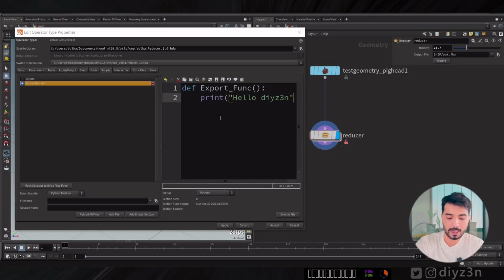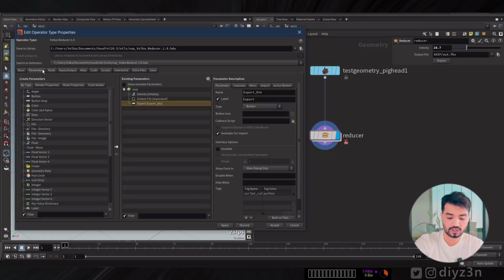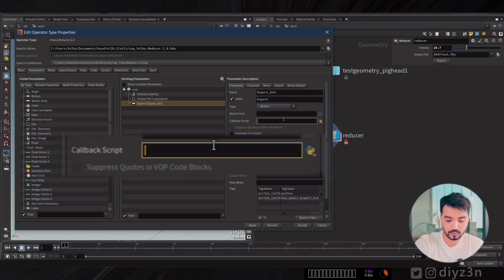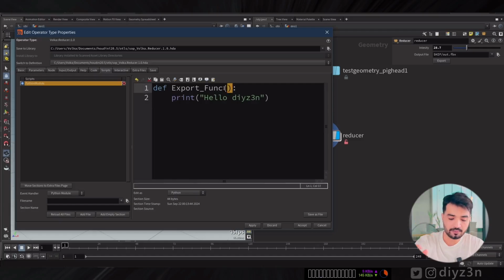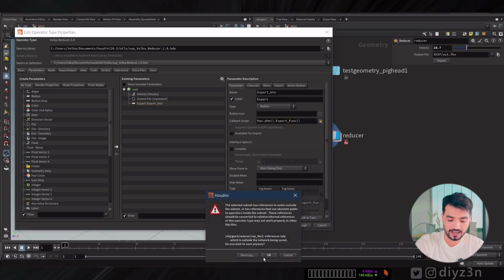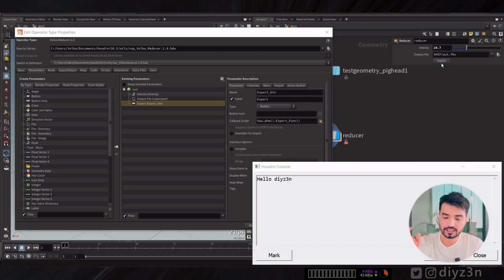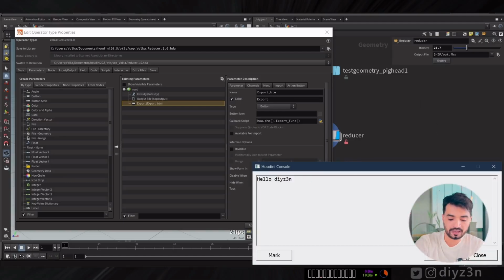So we have this Python method in our Python module. How can we connect that with this button? You see, this is the callback script. And we can go with hou for Houdini .phm. And now we can go with the name of this definition or method. You see, now we have something. Let me clear that and export. You see, now we connected the button to our Python script.